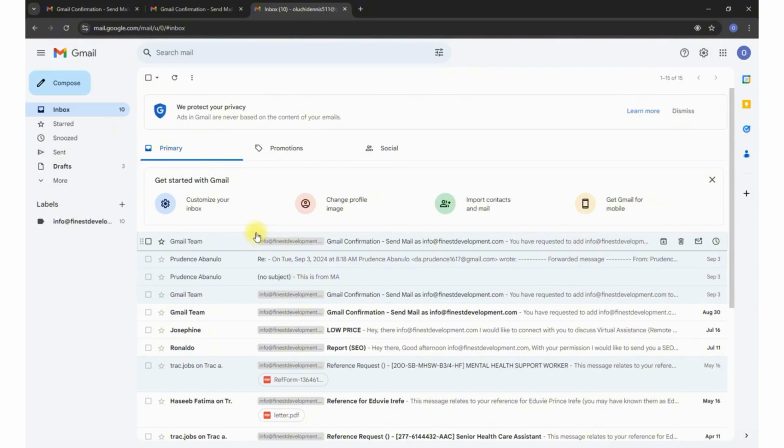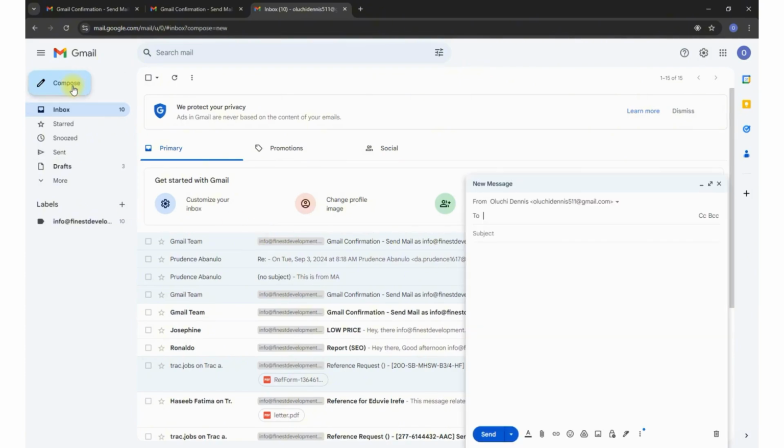Now, if you want to send a message, you come to compose. Here, under this drop down, you will select. If you want to use your regular email, it will display here under from, so you select it. But if you want to use your company email, you select your company's email. Then you add the email address you want to send it to, the subject, then you write your message, then you click on send.